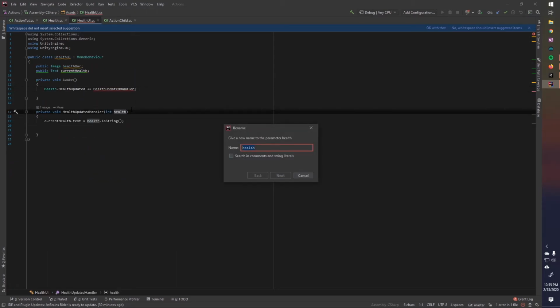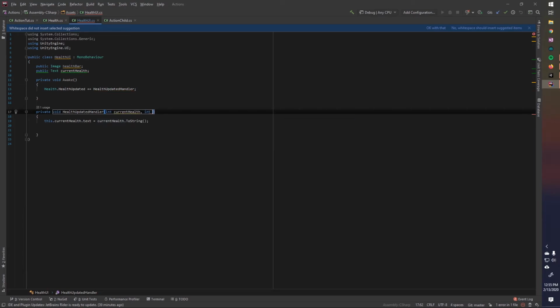So we're just going to rename this from health to current health. If you double tap R, Control R, that'll let you refactor stuff. So you can rename things without having to rename every individual one, which is really, really helpful. And then we're going to have an int. This is going to be max health.